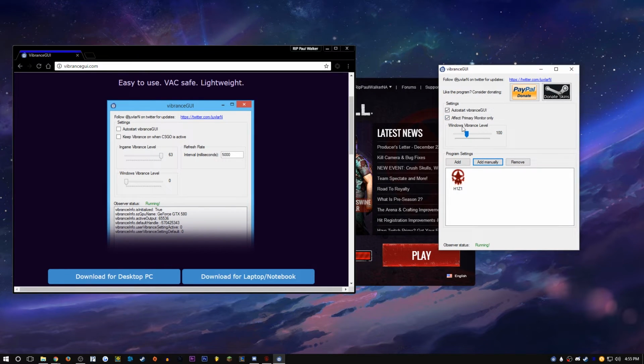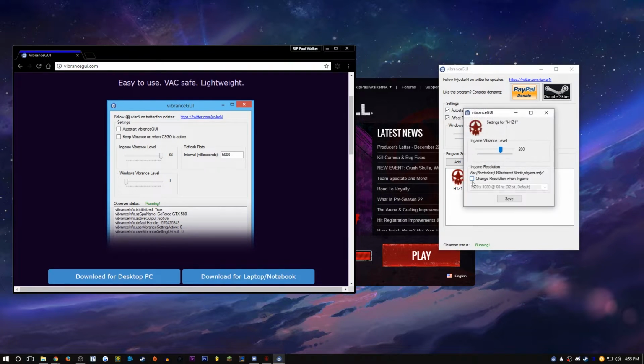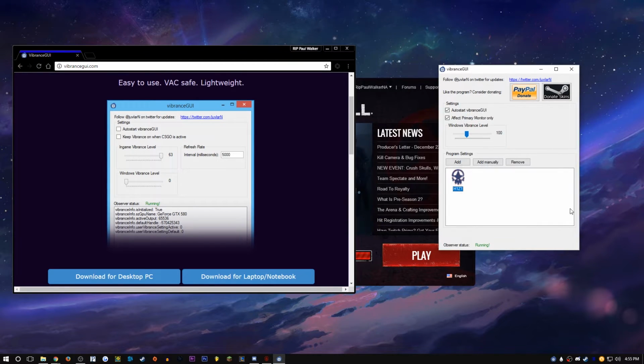Now, in these settings, the Windows Vibrance level controls your whole desktop, no matter what game you have on. Right here, I'm going to click this, and it's going to bring us to the Vibrance level of the game that we put in the Vibrance GUI. So I have H1Z1 right here, and I have it up to 200, the level 200 Vibrance level in game. So, save, and it's there.